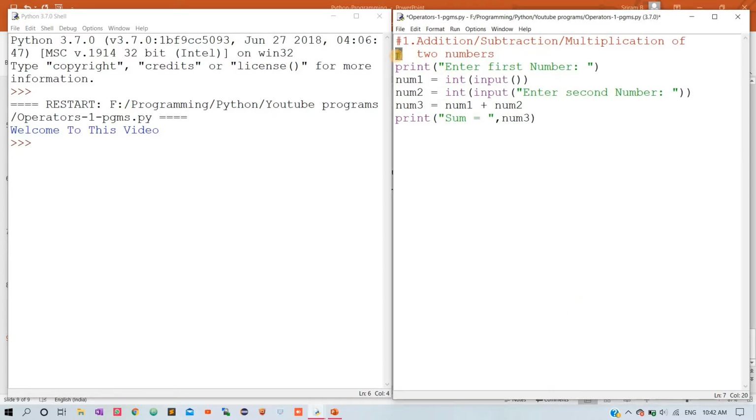This hash is used as a comment operator in Python. To provide a comment, we need to use this hash symbol. So I just added our question as a comment. Then you can get input from the user using int of input. It means that we are going to get an integer number from the user, or if you just use input, it means that we are going to get a string from the user.